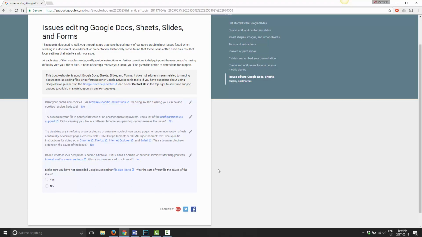Make sure you have not exceeded your Google Docs editor file size limits. So obviously Google limits the size of your file. So if you have a lot of pictures and a lot of slides, you might have made your presentation too big. If that's the case, you can have a look here, and you might have to split your presentation into two separate files or whatever you need to do to solve that. So that's one thing I get you to check. We're going to say no.